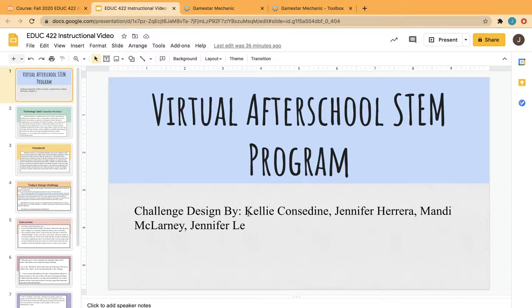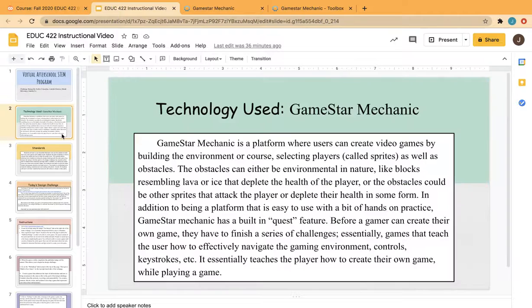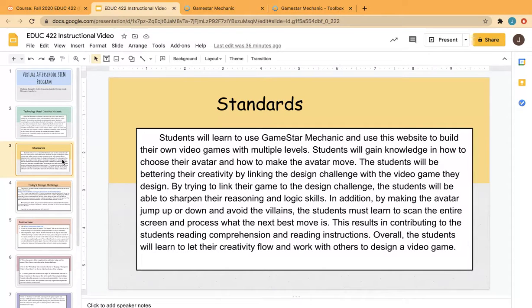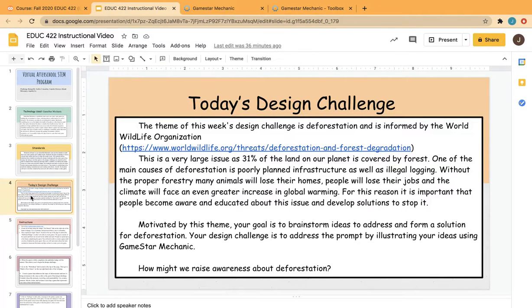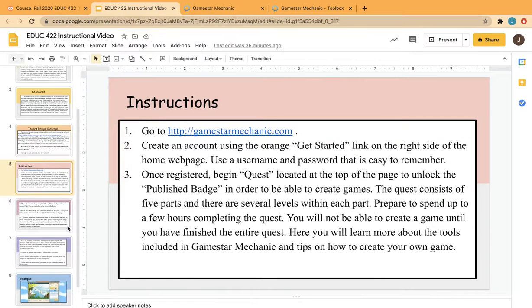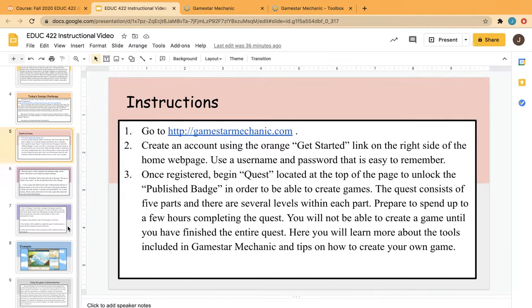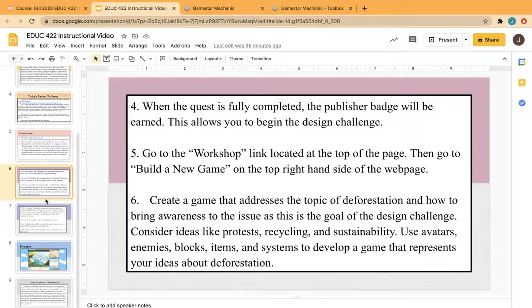So this is the virtual after-school STEM program that me and my teammates helped design. The website we used was GameStar Mechanic, which is a website that allows students to build their own video game. We had standards which allowed the students to build upon their reasoning and logic skills and their creativity. Our design challenge focused on deforestation because we thought it was an important topic. We had instructions on how to make a profile on GameStar Mechanic and how to set up a video game.